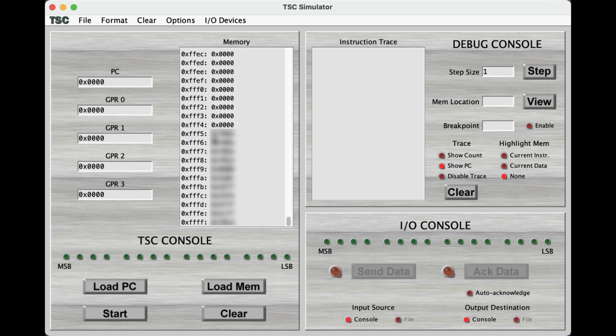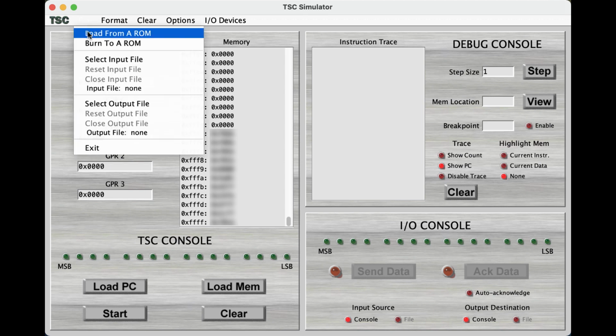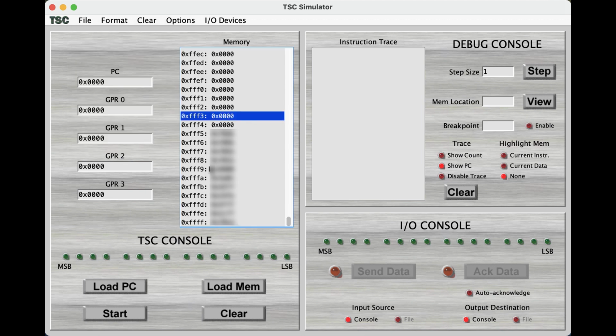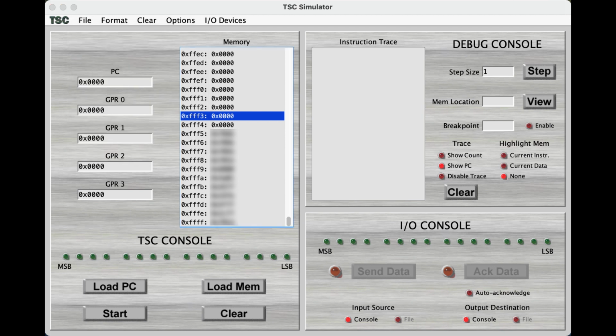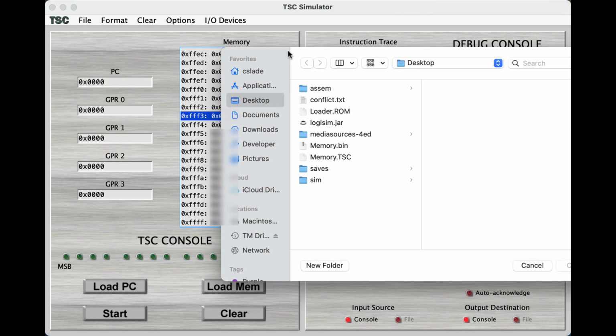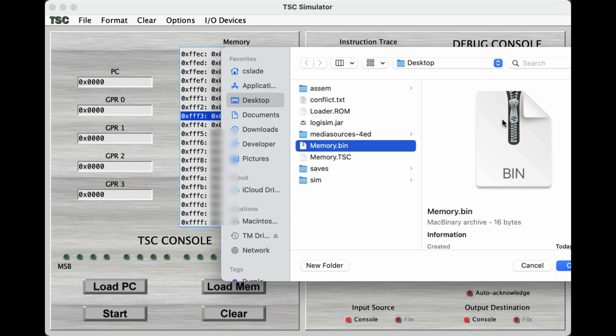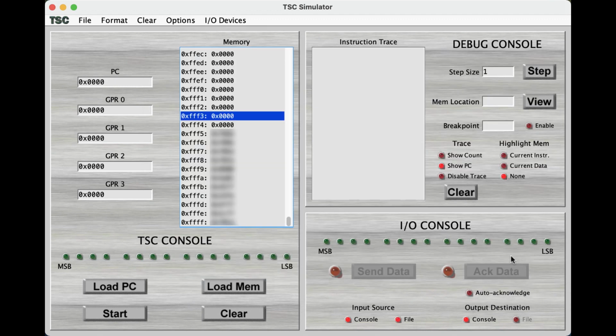Now I've started up the simulator and I've already loaded my loader so that I have the loader instructions right there. Next, I want to select my input file, which is the memory.bin file that I have just created. And now that I've selected that, I need to point my program counter to the beginning of the loader so that my loader can run and load in that new program that I just wrote.